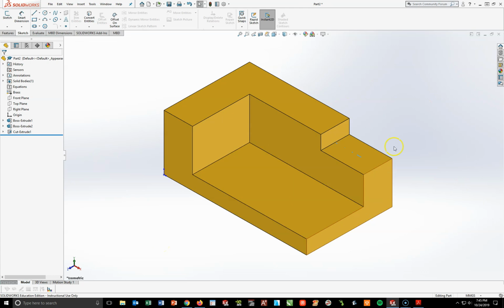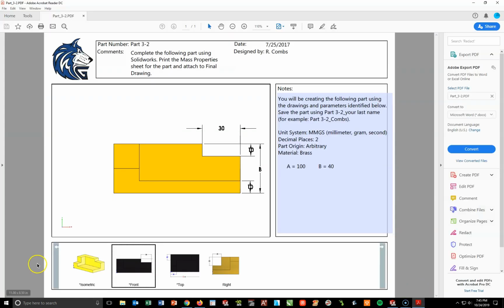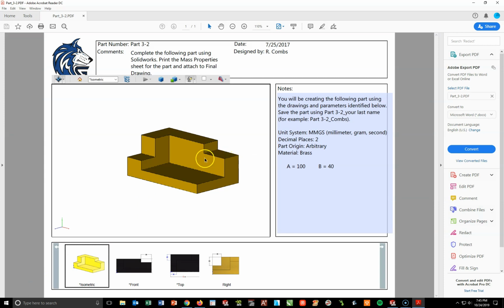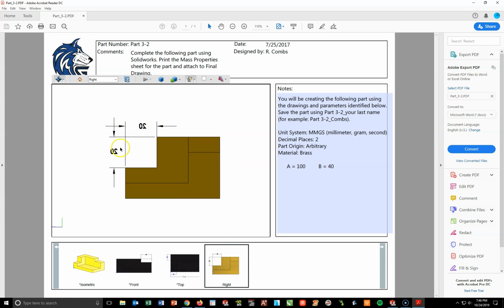So now that corner has been cut off. Going back to our PDF file, in my isometric, I now have this corner gone. I have the base, I have the L shape with this corner gone. I need to get rid of this corner here. So what I'm going to do is highlight this face over here, start a new sketch, and create a square. That square is going to be 20 by 20, and then I will cut through.